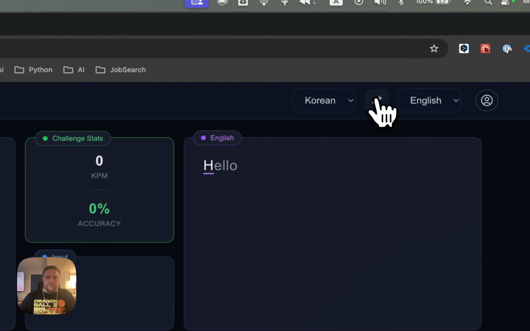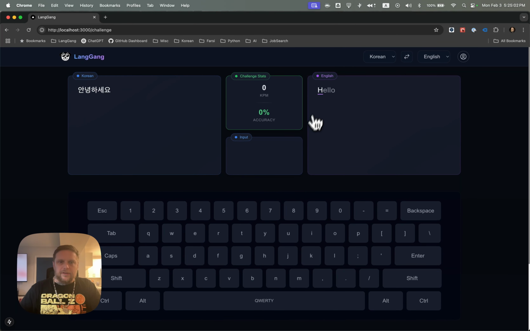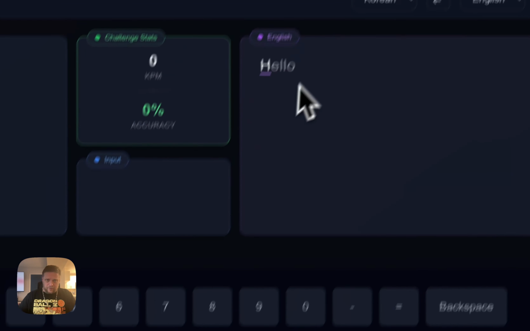But if I switch it so that I'm supposed to type the English, well, if I hold down the shift key, it doesn't really show these as being shifted, and it doesn't act as if it shifted either. So we need to fix this.